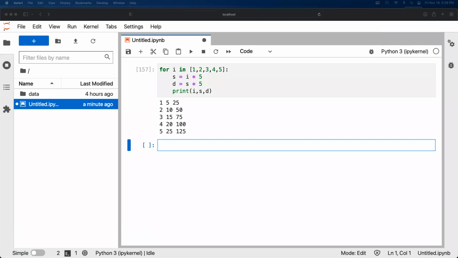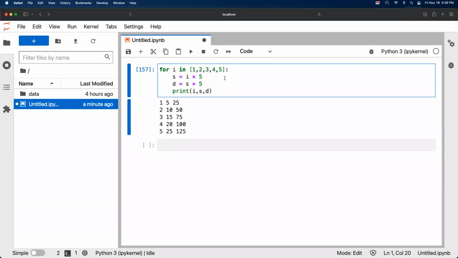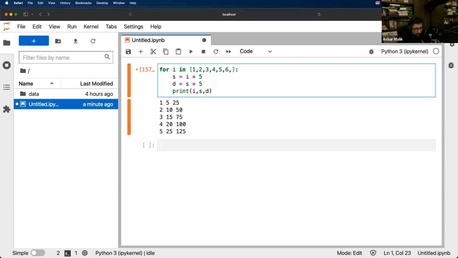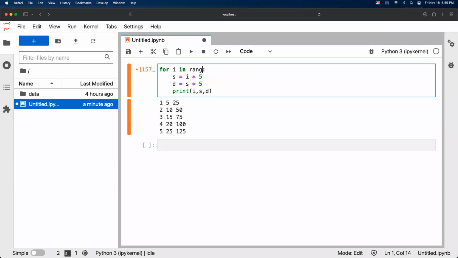And one other concept that I quickly want to show is, let's suppose that you want to run this 100 times. Now it will be very stupid to keep on writing it like this, right? 6, 7, 8, 9, 10, all the way up to 100 or 1,000 or 1 million. That is not helpful, right? So there is a built-in function called range. If you use range, then you can specify a starting point and an ending point.